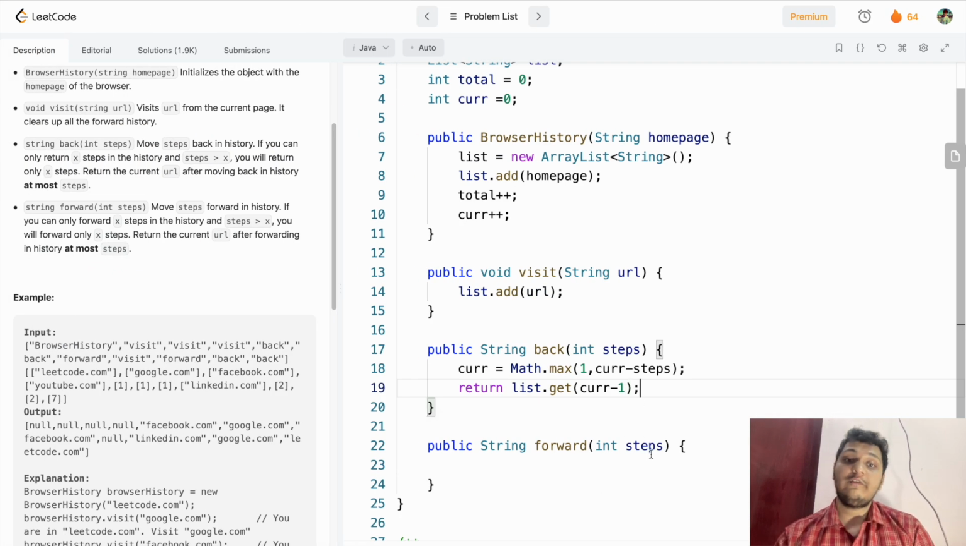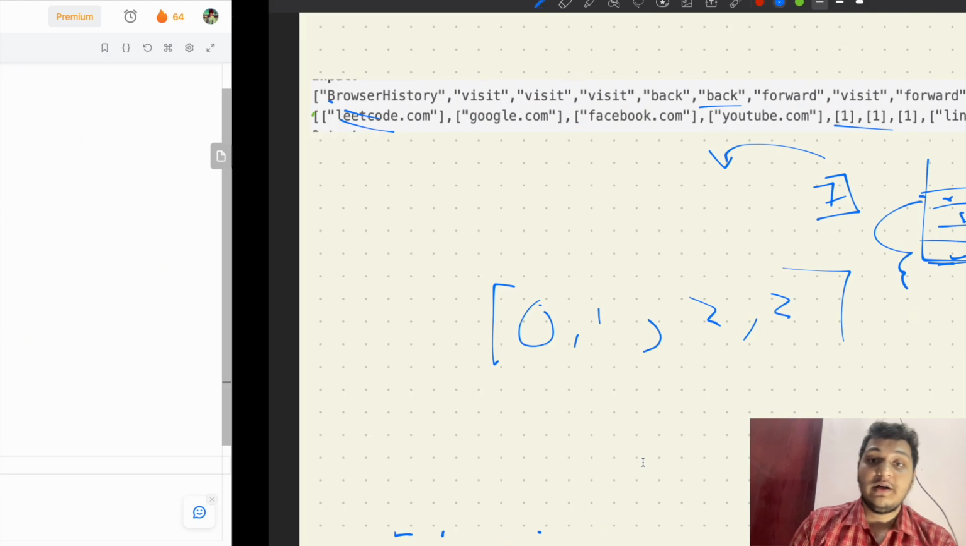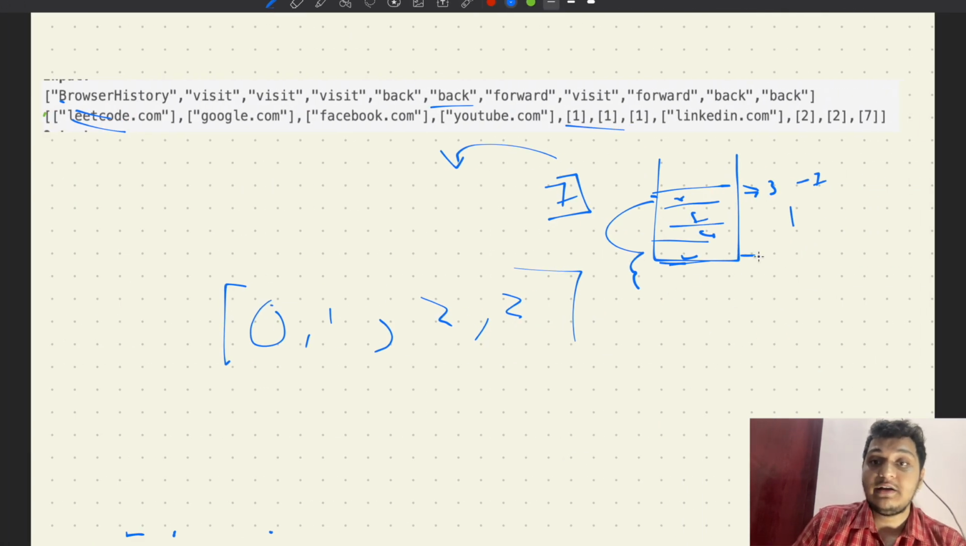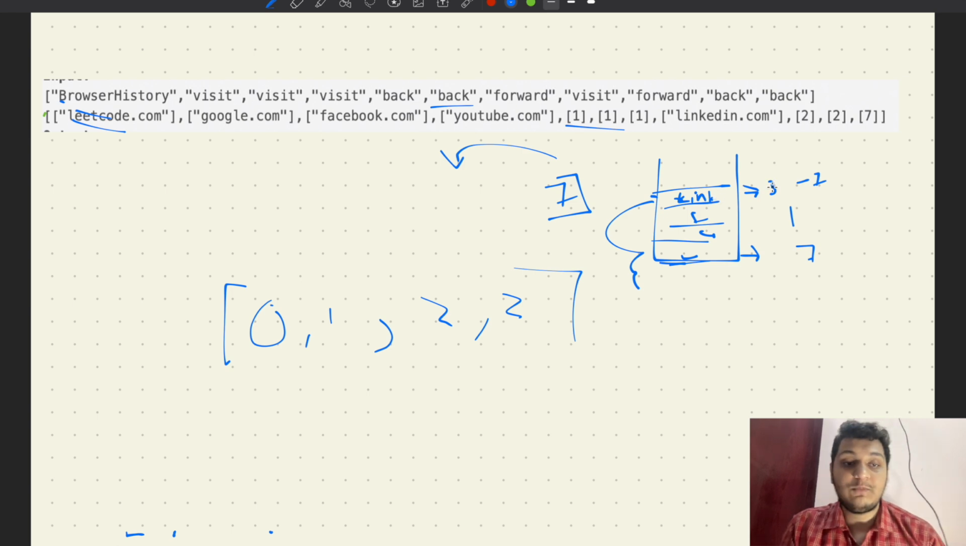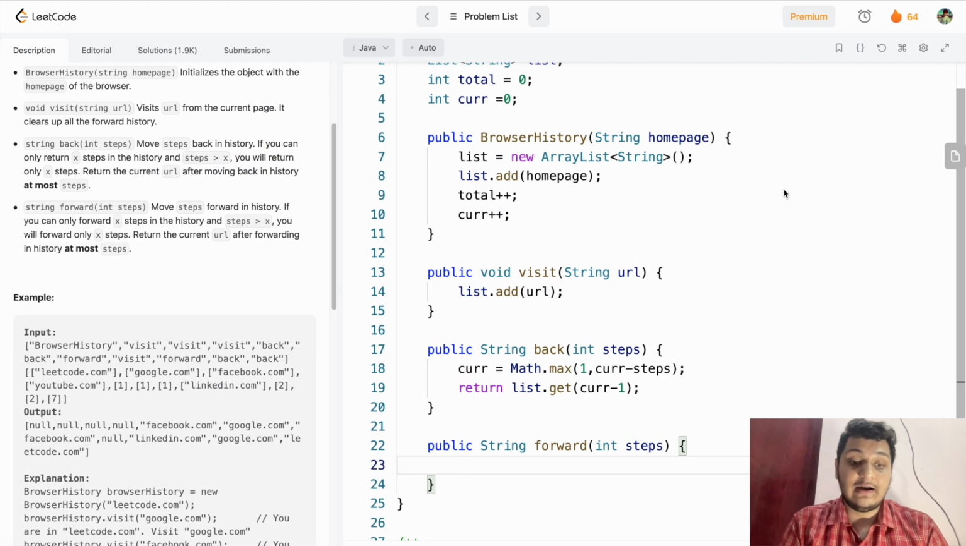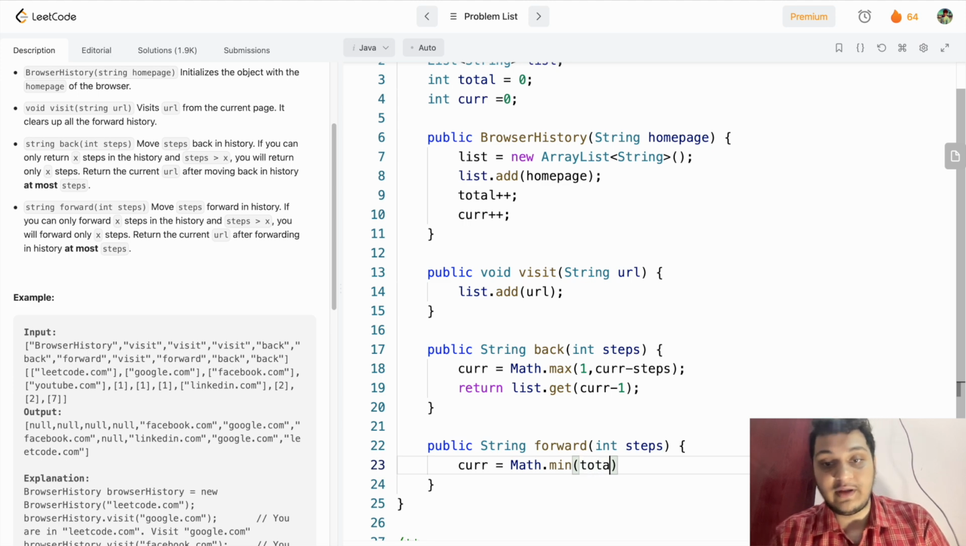We will do the same thing for forward. Let's assume Rahul is at Leetcode and he types the forward button 7 times, but in the end he can only reach LinkedIn. So we will use a minimum function, math dot min, and whichever is minimum, that we give as output.